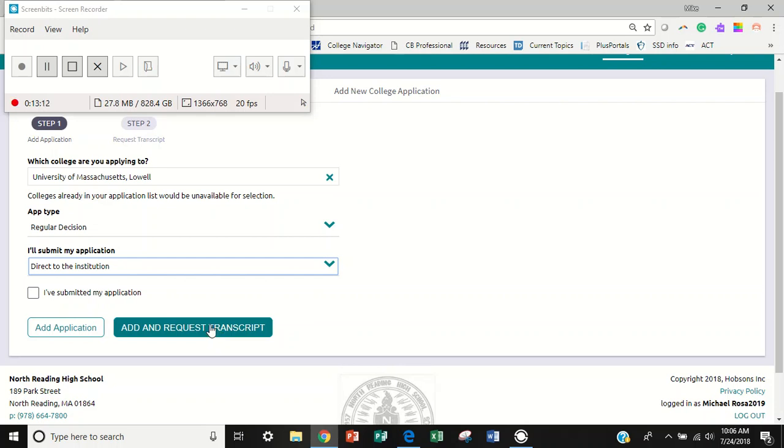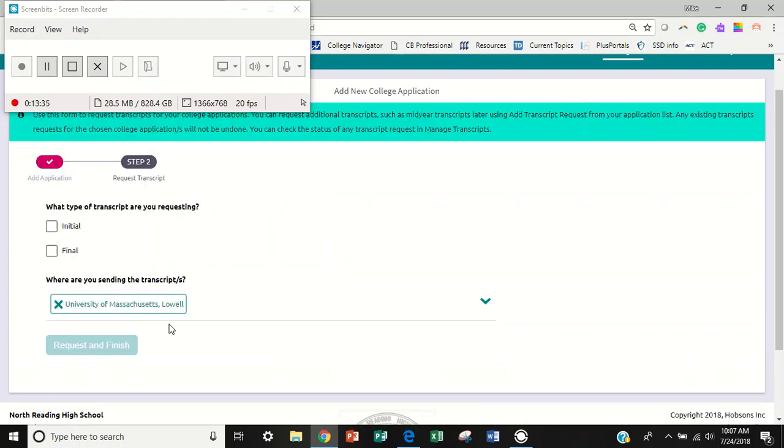Notice that I'm going to choose the blue button. I can't stress the importance of this enough for a student, because if they only hit add application, then the school would go into the colleges I'm applying to. However, the student's guidance counselor would not receive a request for a transcript. I'm going to go ahead and hit add and request transcript. So this is really where I am requesting the transcript.